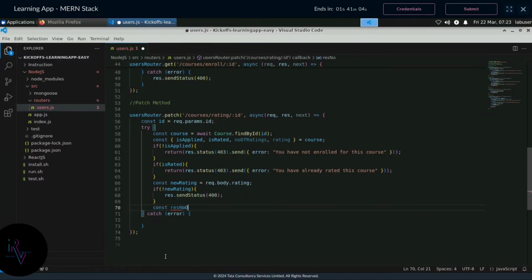Next I'm going to do the rating part. Here the response number of ratings is used to represent the updated number of ratings for the course after the user's new rating is added, and we are incrementing the current number of ratings by 1. That's the number of ratings plus 1. Then the second thing, the new average rating, that's the result rating.